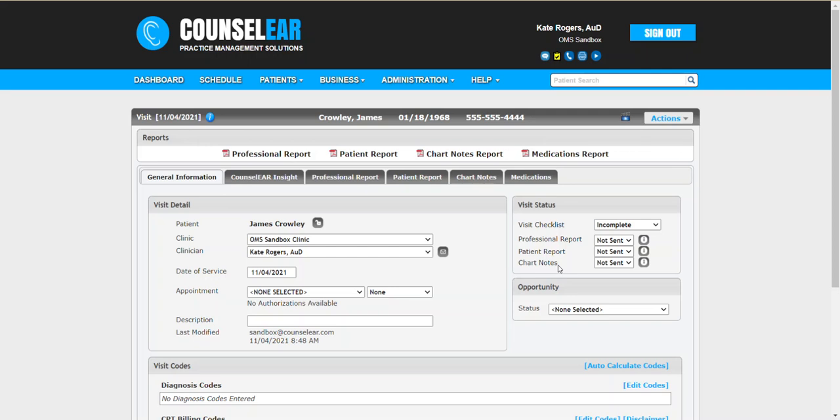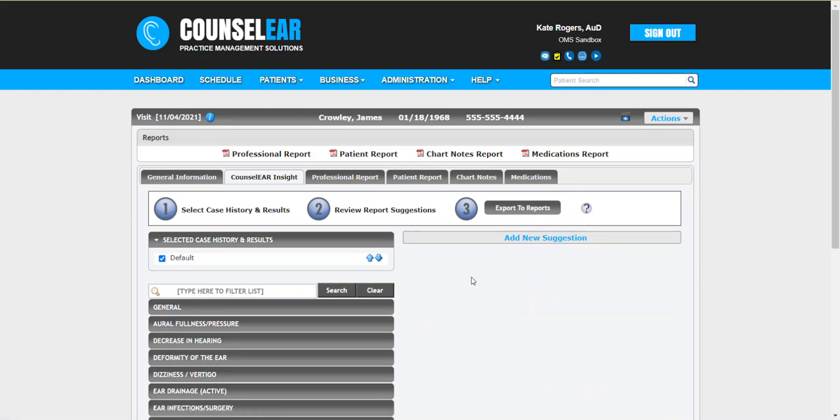Okay, so what we're going to do is jump right into the Counselor Insight feature. If you haven't used it yet, this is the tool that enables you to take your case history, which simultaneously starts to build your reports and helps you determine your codes once you finish the evaluation. So a lot happens in this screen. There's a lot happening behind the scenes.